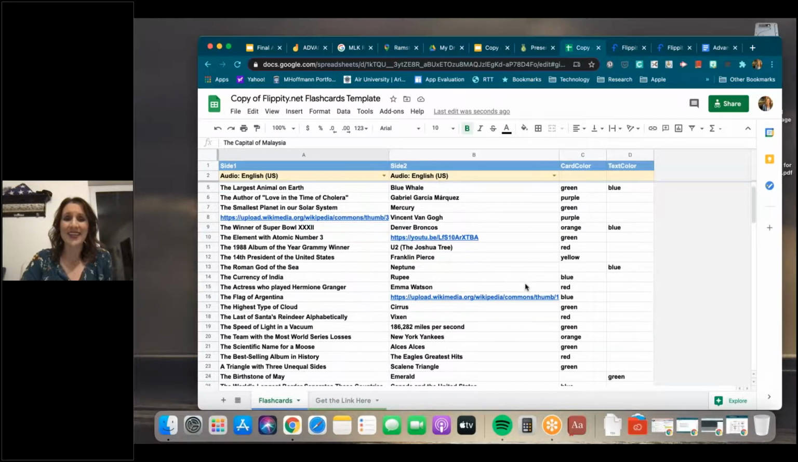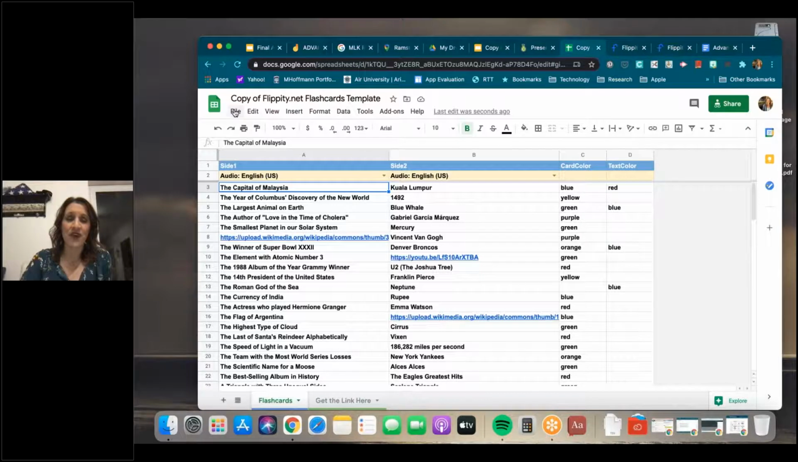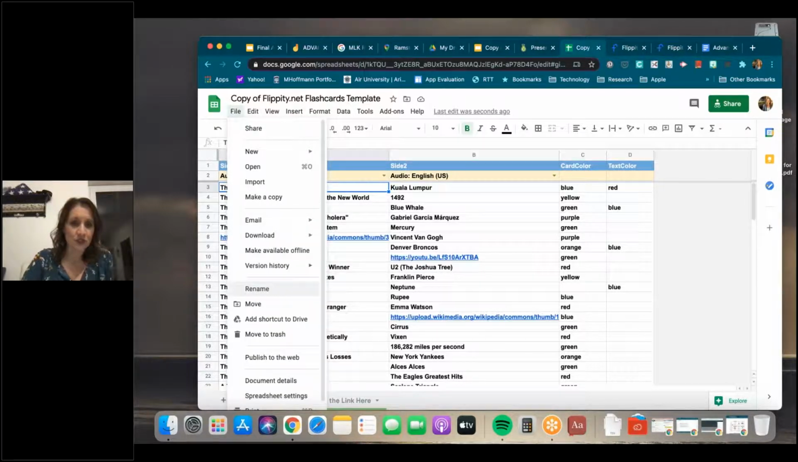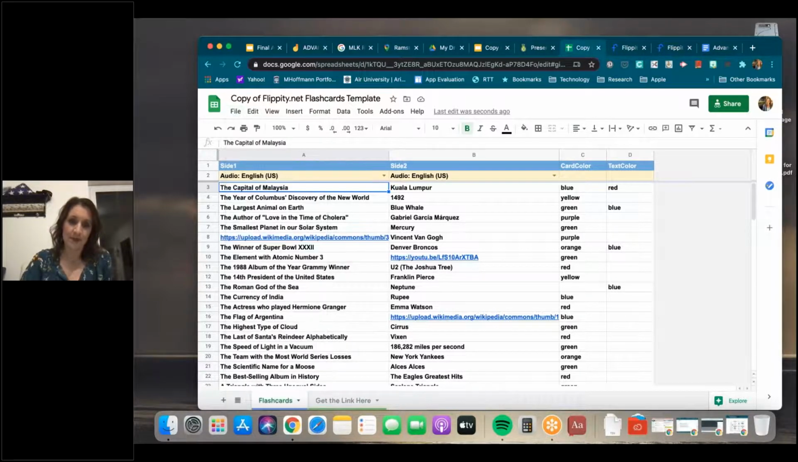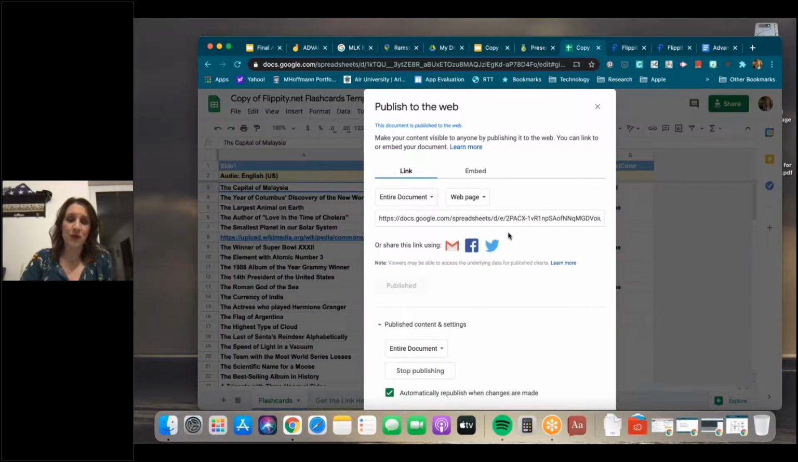And then when you are ready, you go to File, and then Publish to the Web. When you publish this to the web, you want to leave it as the entire document. This will be your URL that you will add into your Google Classroom. So again, as I've mentioned, you can add it in as an assignment, you can put it in as a discussion question, you can have it in as a team assignment, so you can have students work on these together. But all you do is paste this link into your Google Classroom wherever you want it to be.